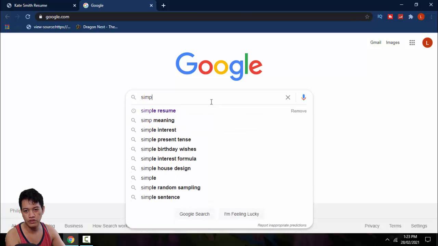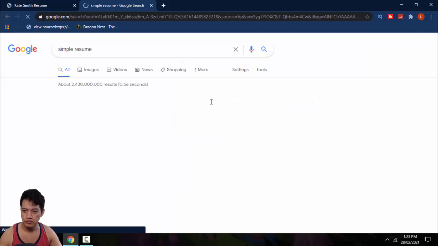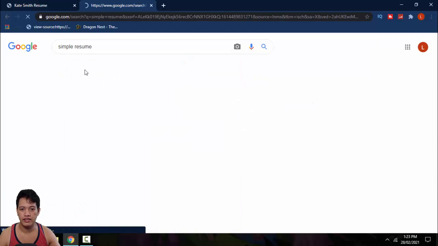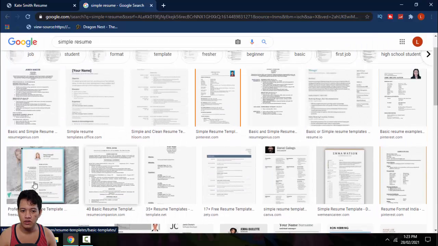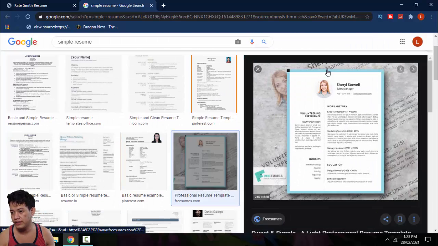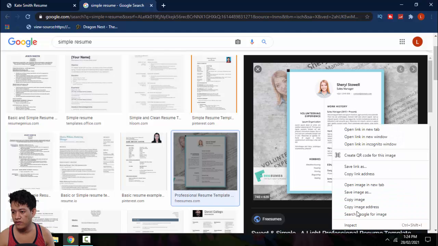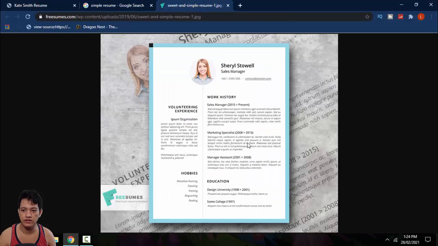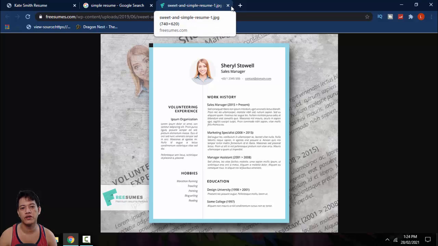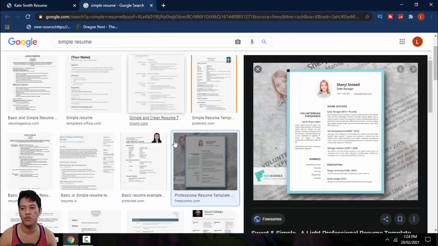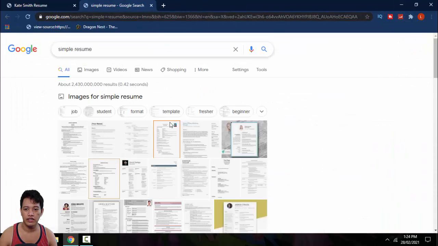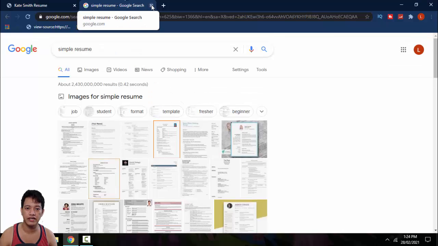If you search for simple resume and tap on images, you'll find this one. It's a really very attractive simple resume, so it's good for a project for beginners in web development. I guess it's a good project, guys. So we'll be creating this one.